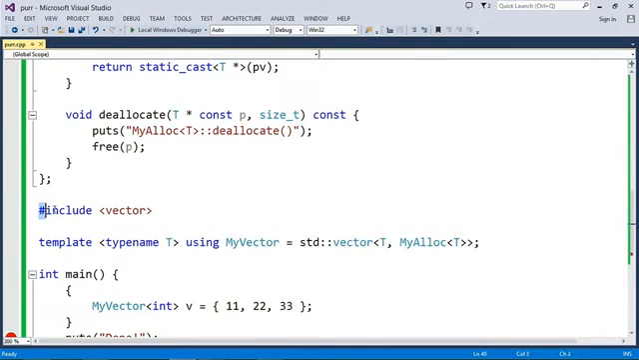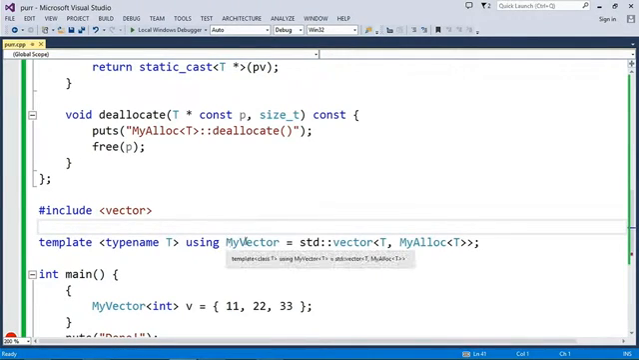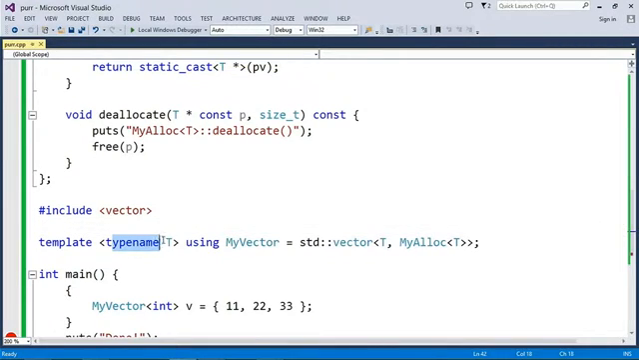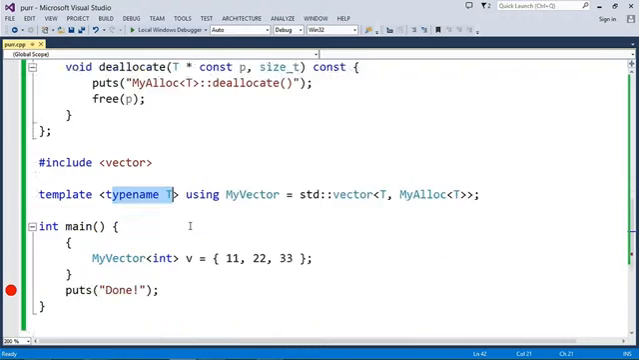After including the vector header, I can say, and here's the new syntax, template on typename T. Using, the C++ Standardization Committee really hates introducing new keywords, so they use the existing keyword, and here it makes sense. You say using and then the name of your alias, and this I'm going to call MyVector. And then you put an equal sign, like you're initializing a variable, and you say, OK, MyVector of T is equal to a std::vector of T and MyAlloc T. So I can reuse the type name that I defined in the template here, just as I would be able to in defining a template struct.